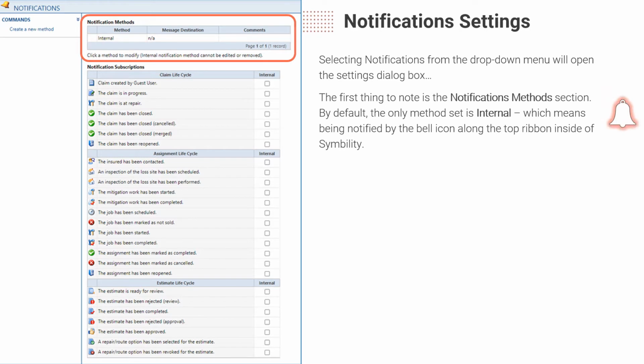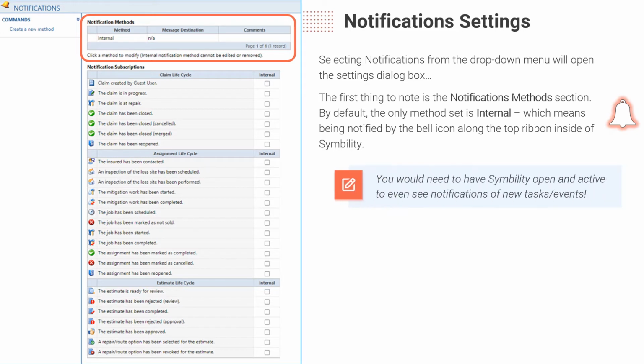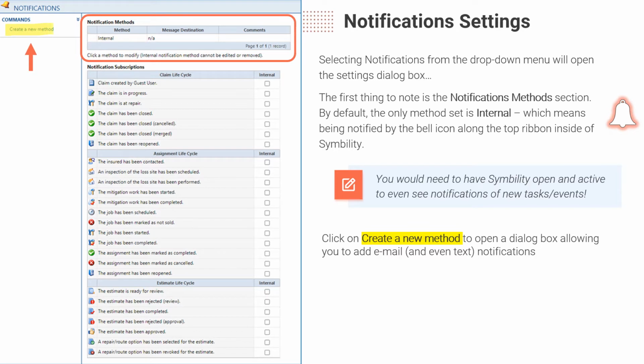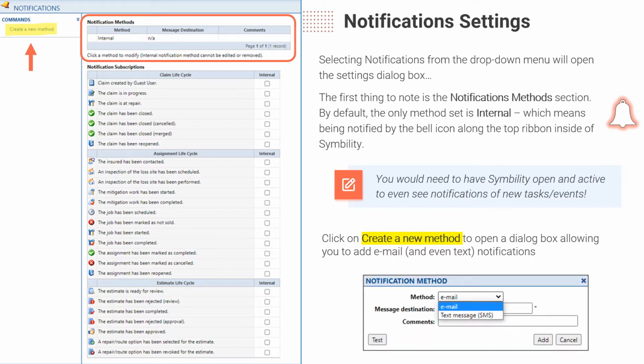The first thing you should notice is the Notifications Methods section at the top of the box. By default, the only method set is internal. Internal notifications are those that appear on the bell icon across the top of an open Symbility page. This means that you would have to be active in Symbility to even see notifications of new events or tasks that require your attention.